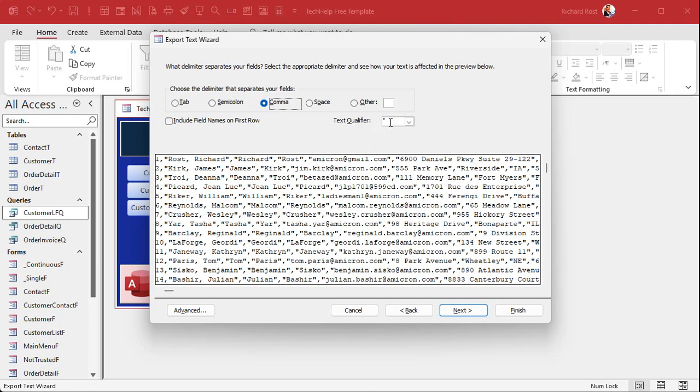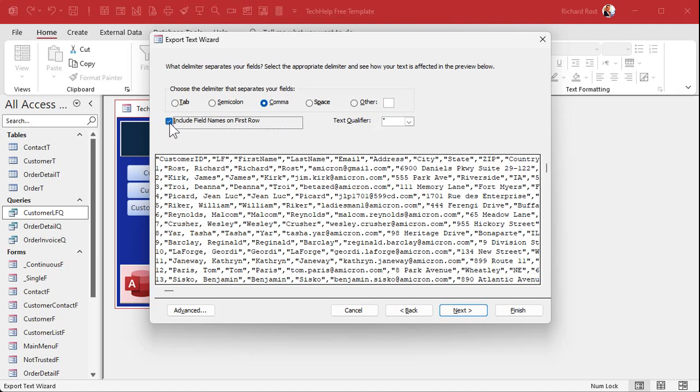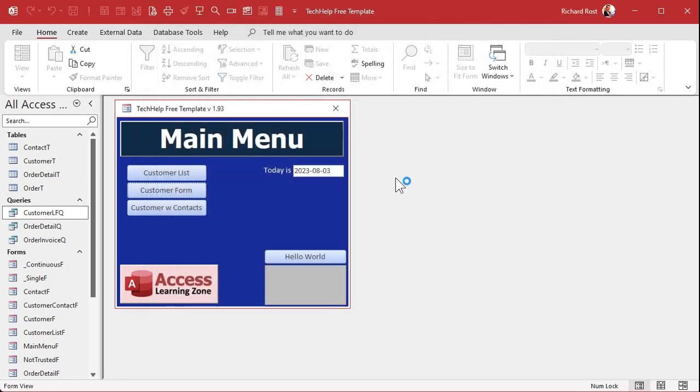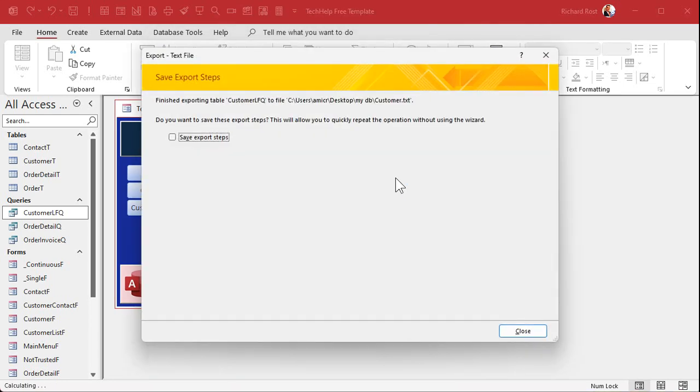Text qualifier means quotes are going to go around text fields. That's fine. I want to include field names on the first row. Yep, right? So you got all your field names there. Let's hit next. All right. It's going to export to this file. That's fine. And then hit finish. Okay. Your export's complete.